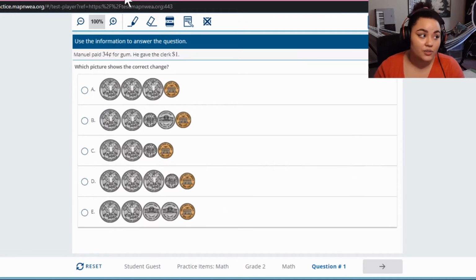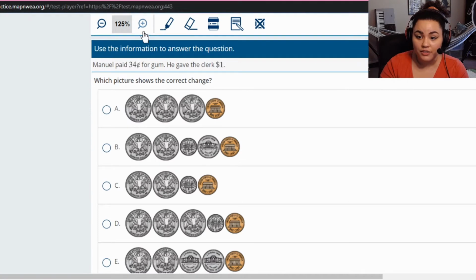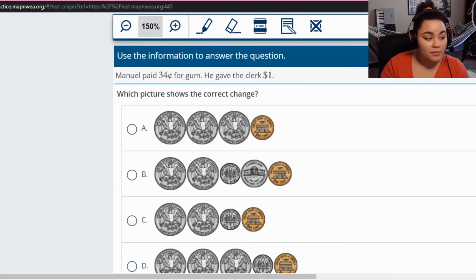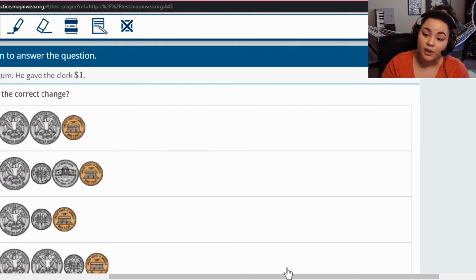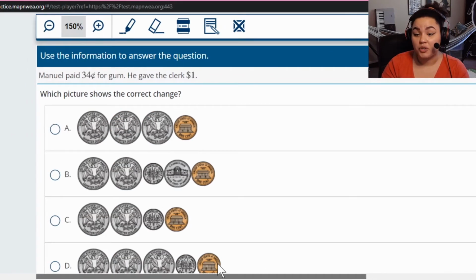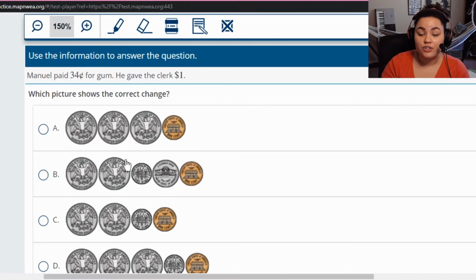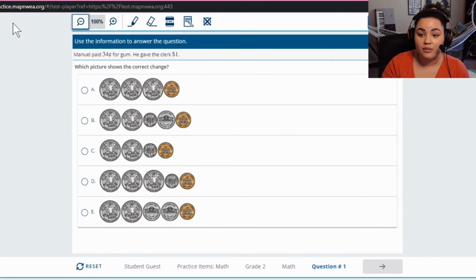Okay, so to go over some of the tools they need. The zoom in tool obviously zooms in. If you have a bar at the bottom of your page, you can scroll left to right. Sometimes this bar disappears. I'm not sure why, but sometimes it's not there. So if you ever need to zoom out, press there. So the plus is to zoom in, the minus is to zoom out.